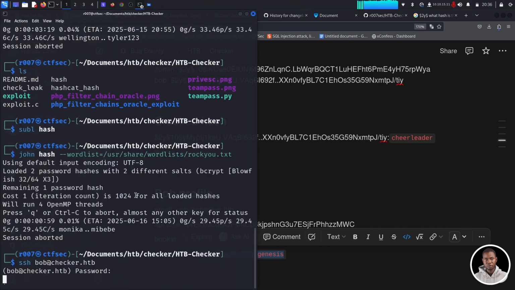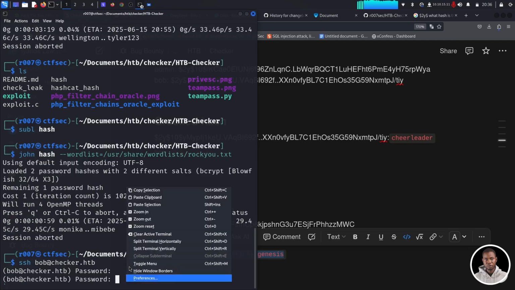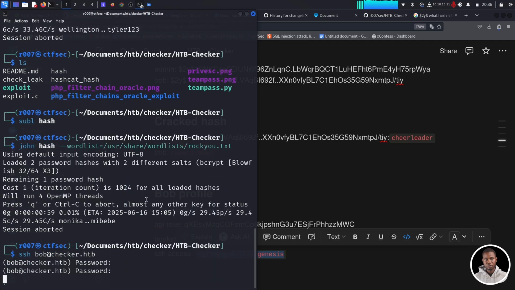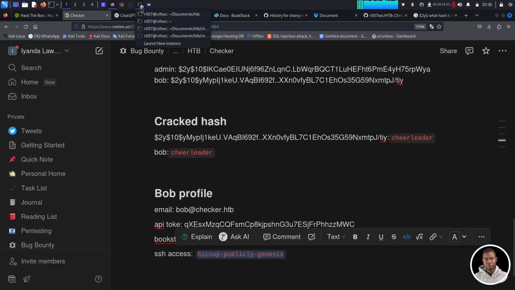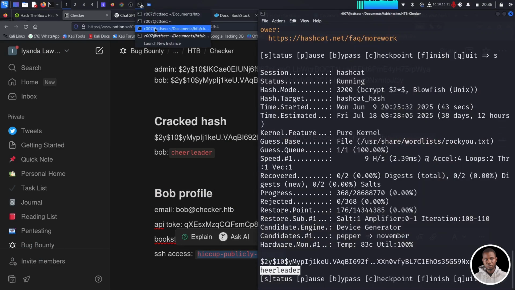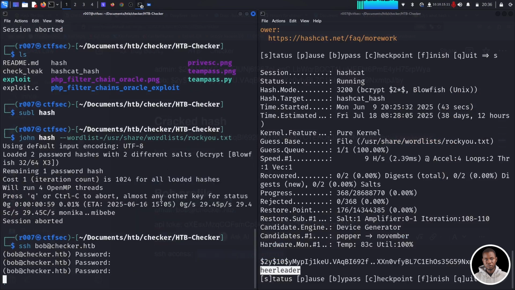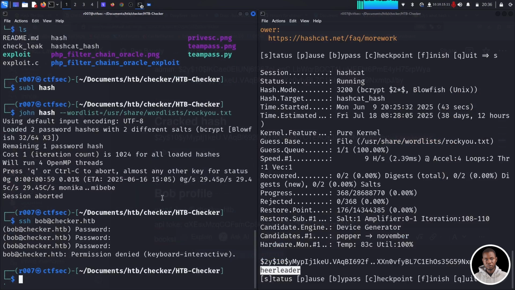I'm going to paste it. So this is actually wrong. There's no password reuse here. So you can see it says password. Let me just paste it again to be sure. Let's copy it again. So I'm going to copy this, and we're going to paste it again for the last time. And it says permission denied. So we can't actually log into Bob using this SSH.